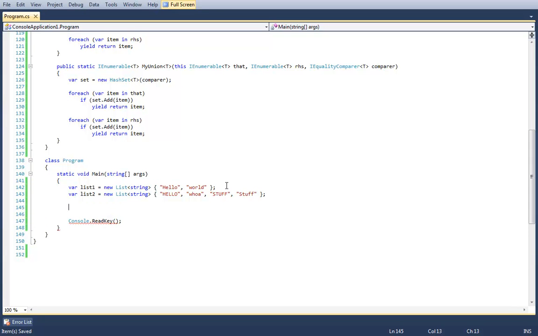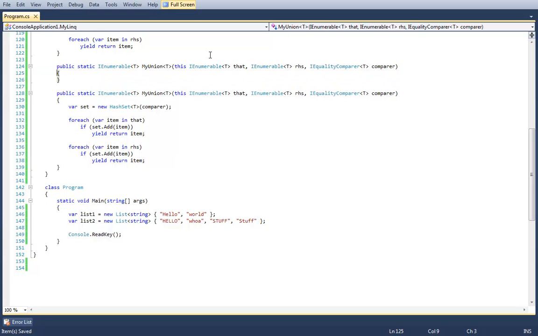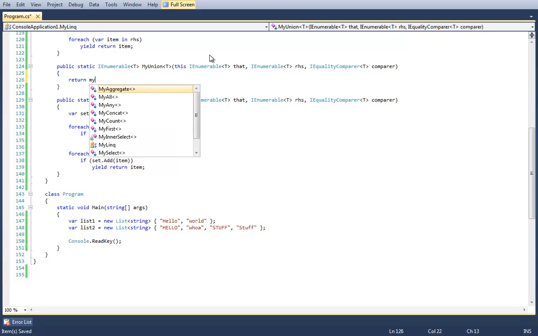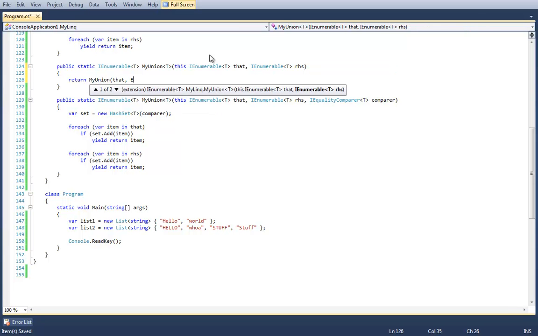Let's say I wanted to get the union of these two lists, but I wanted the comparison to be case insensitive. I'm going to go ahead and overload my union. This is actually how it works in .NET, where there's an overload that doesn't take in an IEqualityComparer. It just passes in the default equality comparer.